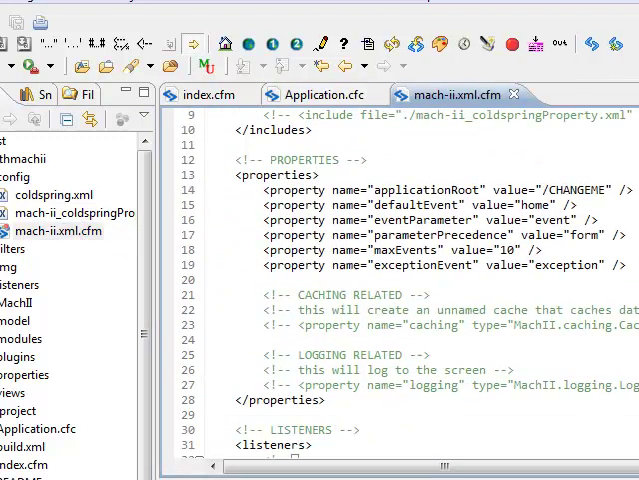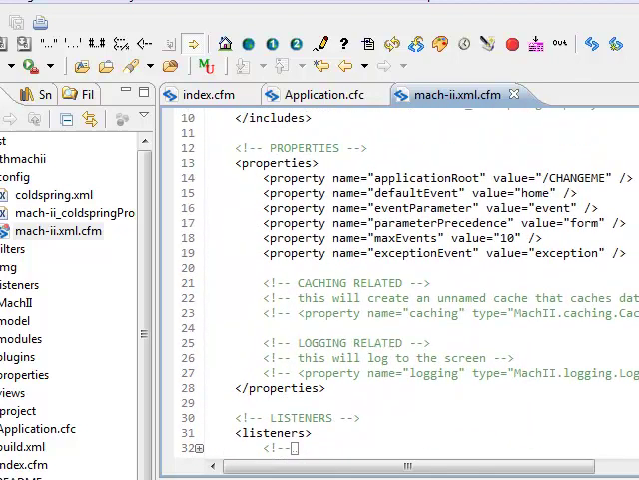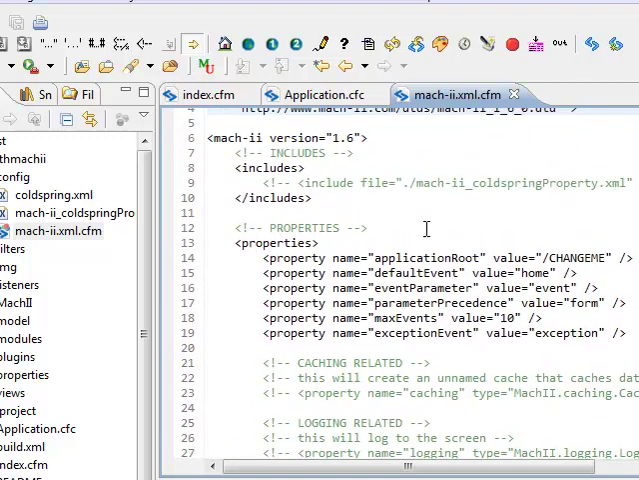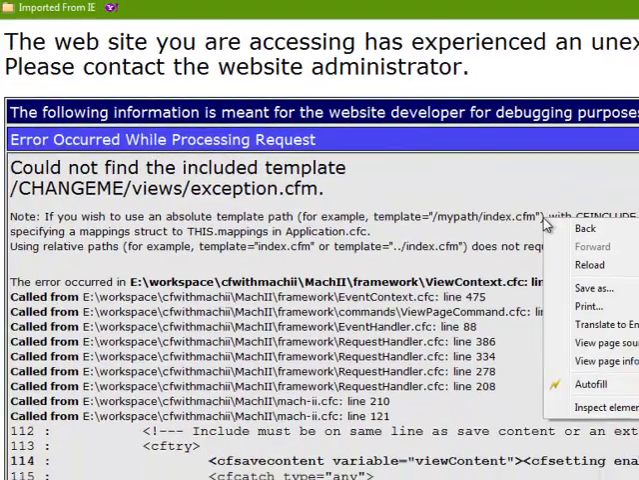So here is the main controller. This is the Mach-II configuration file here, right? This is the format how you will be able to write Mach-II. It is an XML, so we have used here the XML. Okay, so application root, right? Here we'll put like this: Control Tab, reload.